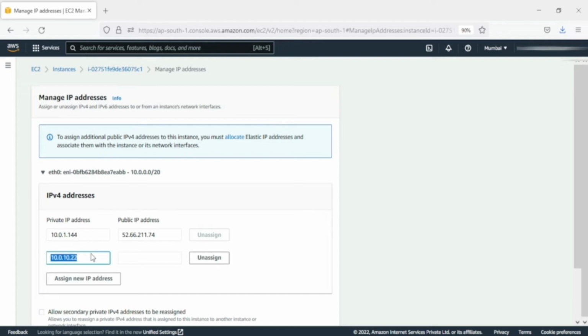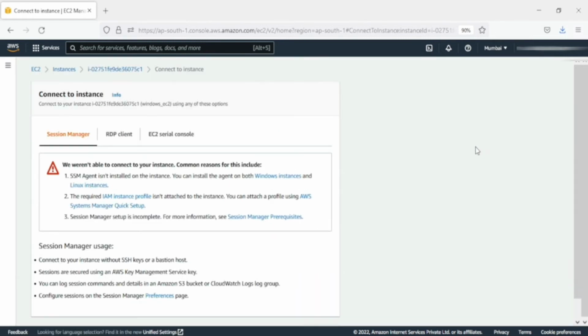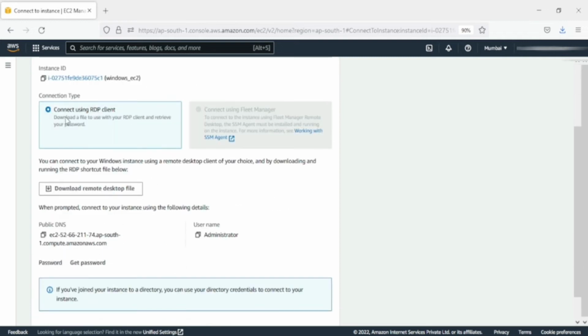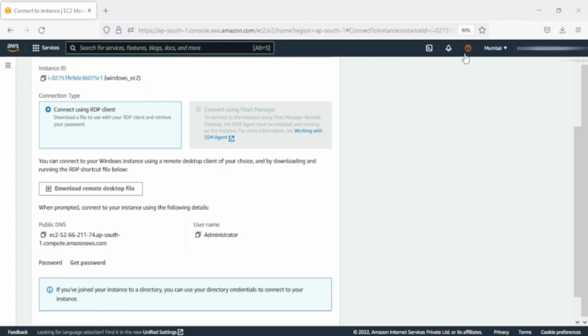Now, after assigning this IP, is that all, or do we need to do any additional settings? Here it requires additional settings to reflect in the system. So we need to access our EC2 instance, the Windows instance first. Let's connect with the Windows machine. Download the RDP client. In order to connect to this machine, you need to enable RDP port 3389 in the respective security group as well, so you can connect.